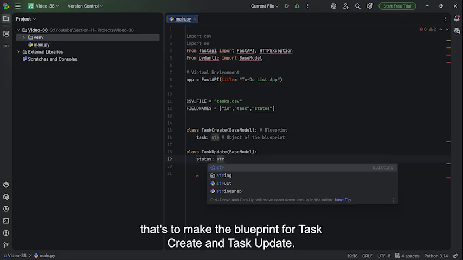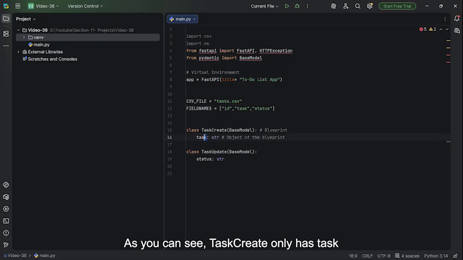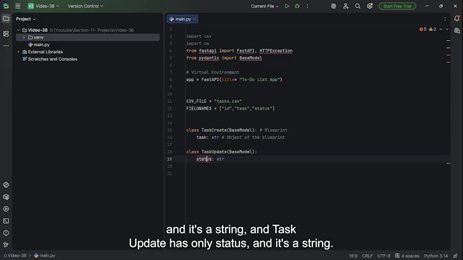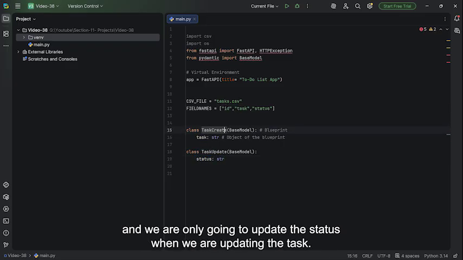We made two classes. That's to make the blueprint for TaskCreate and TaskUpdate. As you can see, TaskCreate only has task and it's a string, and TaskUpdate has only status and it's a string. We're only going to add a task while we're creating a task, and we are only going to update the status when we're updating the task.